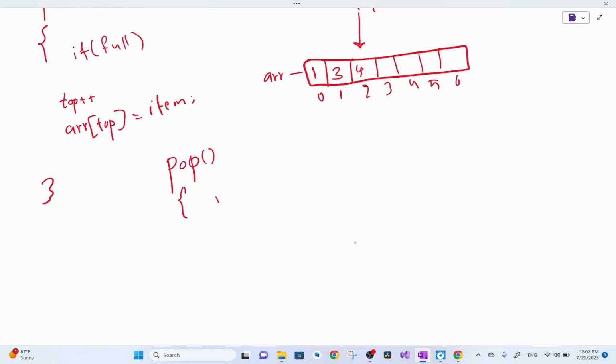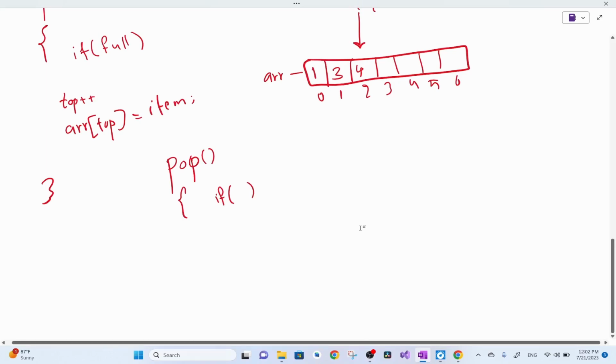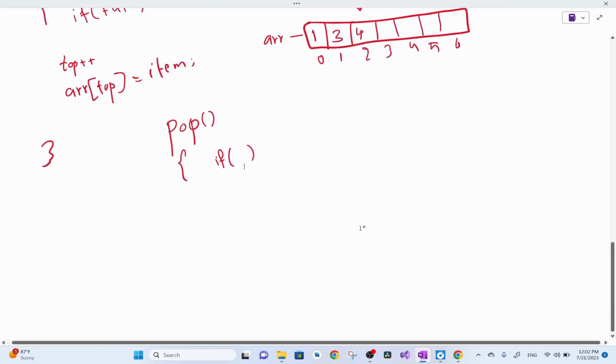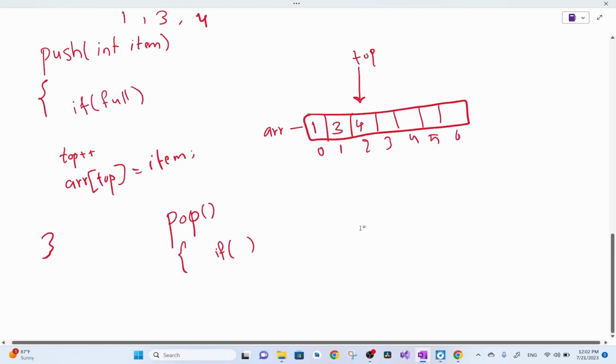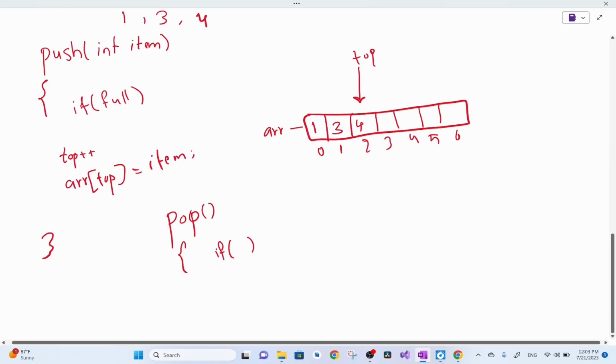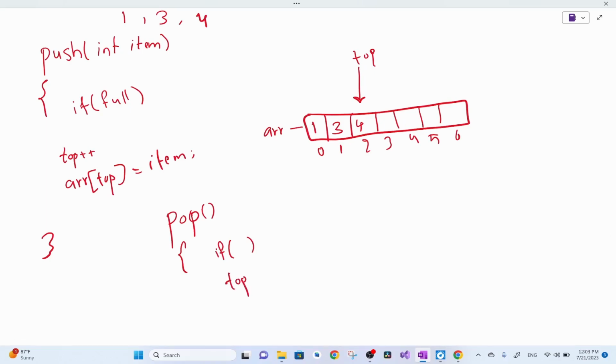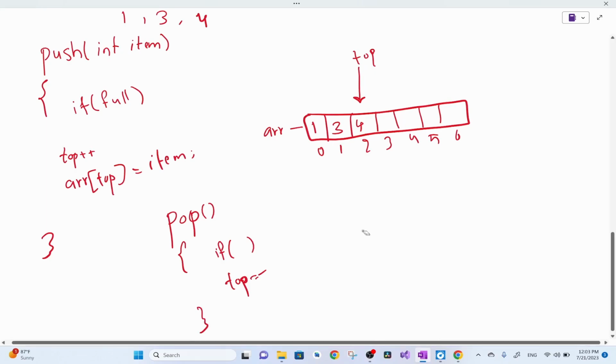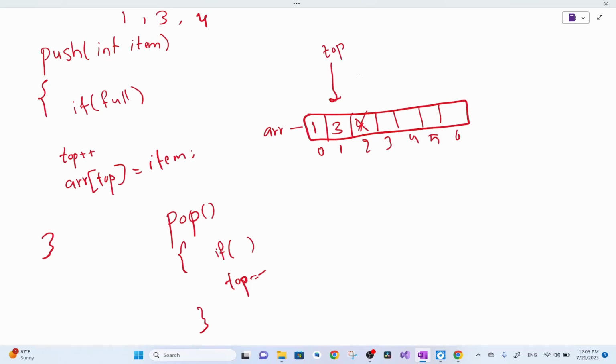First we will check if it is empty. If the stack is empty, we will return, since we cannot remove or pop any item from our stack. Otherwise, if it is not empty, we will simply decrement the top pointer, making the top pointer point to the second last element by just saying top minus minus. If I call the pop function, it's going to first check if the stack is empty. No, the stack is not empty, so it's going to decrement the top pointer. Top is going to come here, top minus minus. So this element is not pointed to by the pointer.